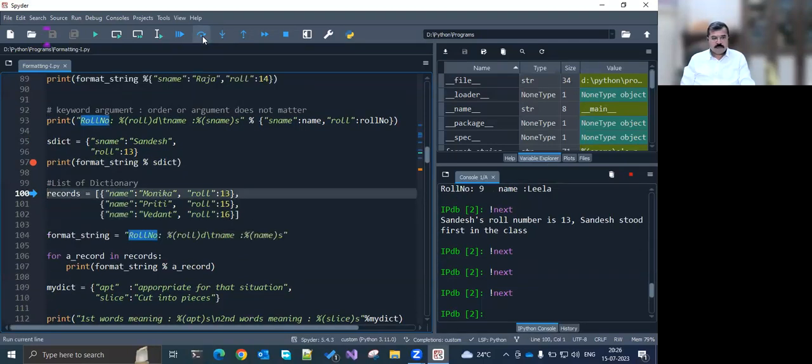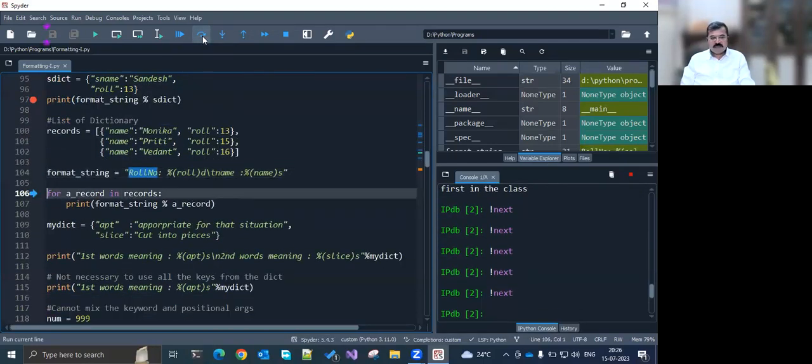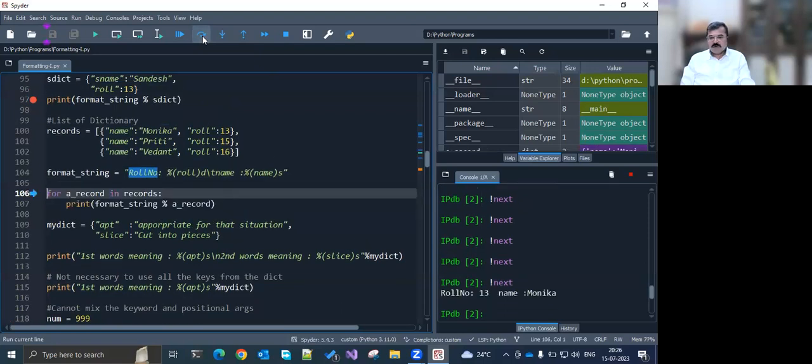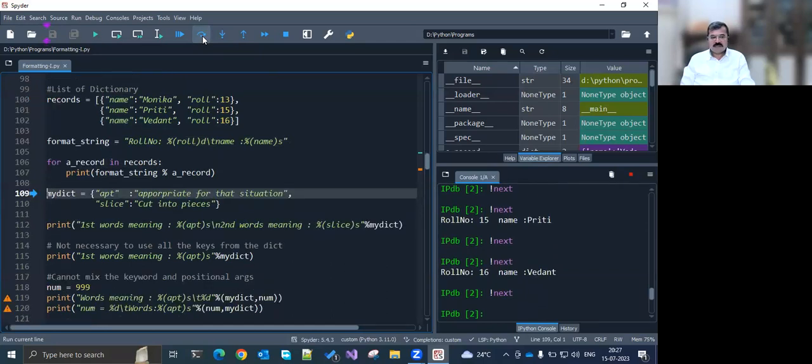Here we go. So first, it will start greeting. Roll number 13, Monica. Roll number 15, Preeti. And roll number 16, Vedant. All three records have now been iterated over.